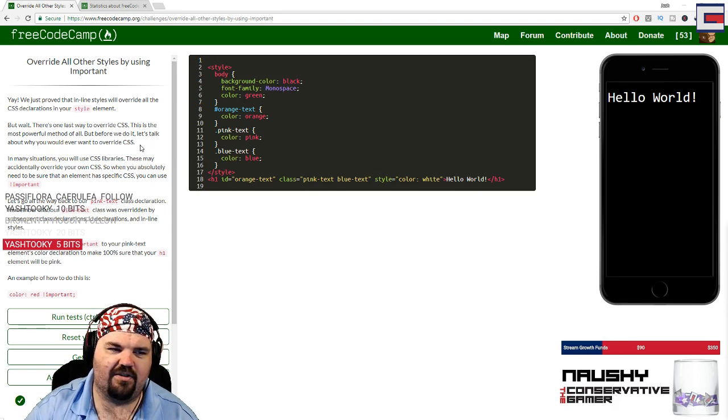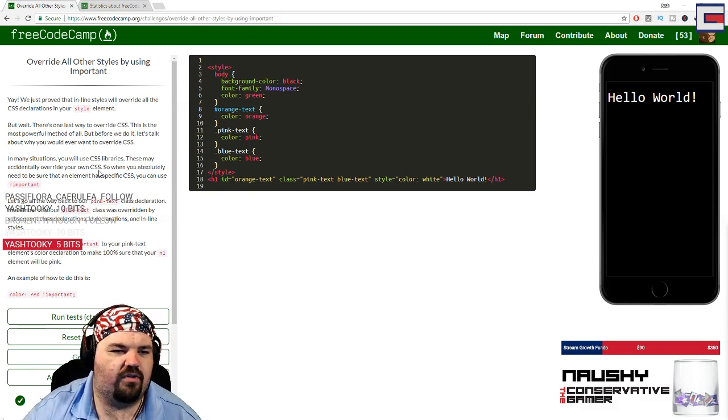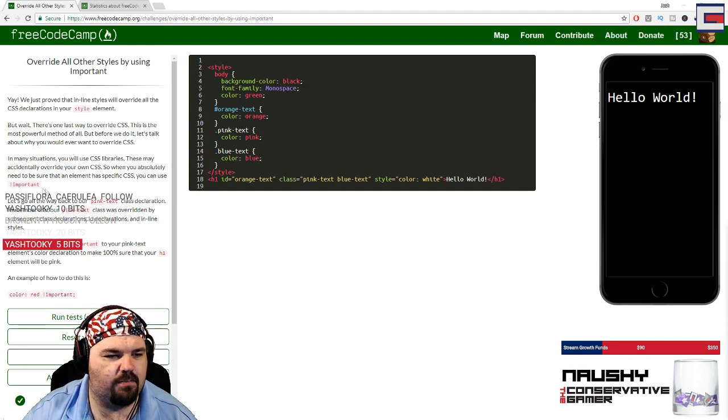But before we do it, let's talk about why you would ever want to override CSS. In many situations, you will use CSS libraries, and these may accidentally override your own CSS. So when we absolutely need to be sure that an element has specific CSS, we can use !important.